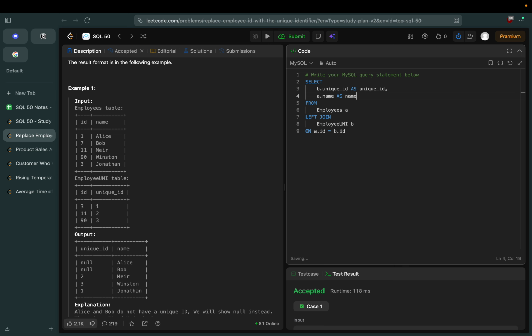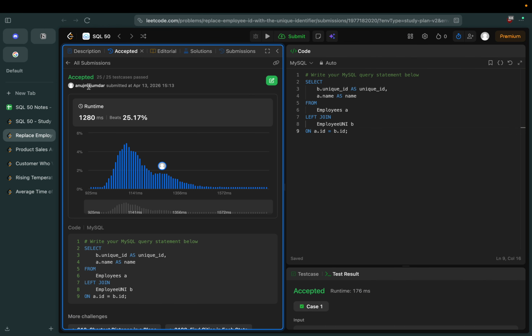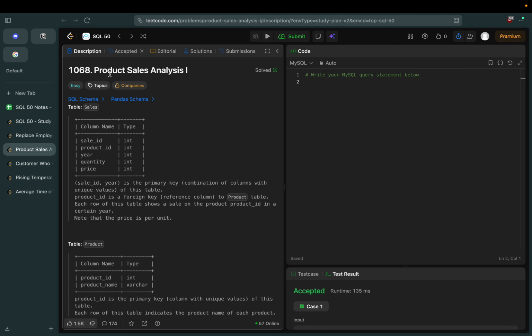Alright, we have selected it correctly and the left join seems correct. Let me give this a run. It's accepted. Let me submit this. And it's accepted. Moving to the next question.